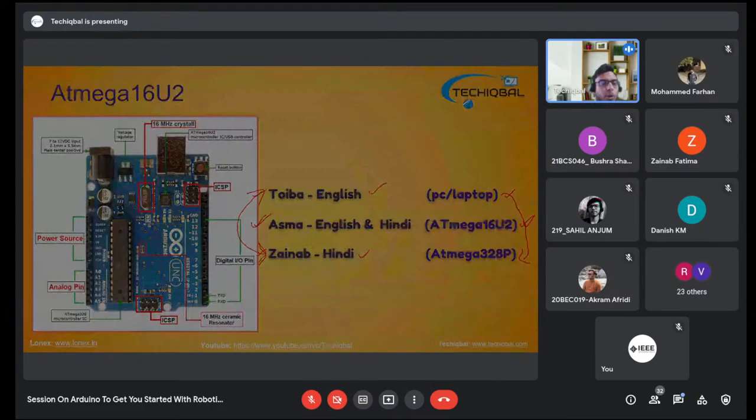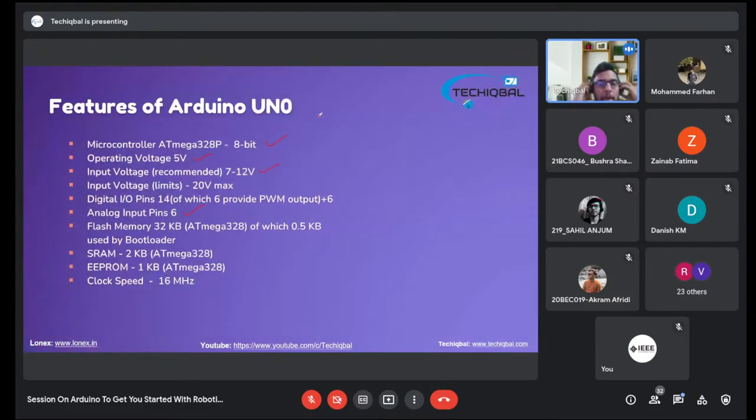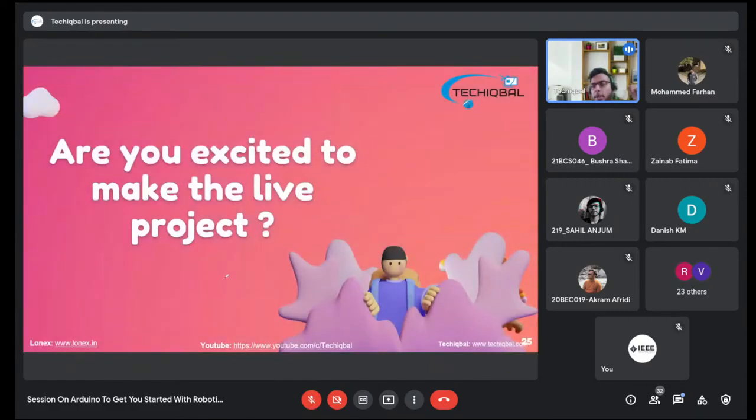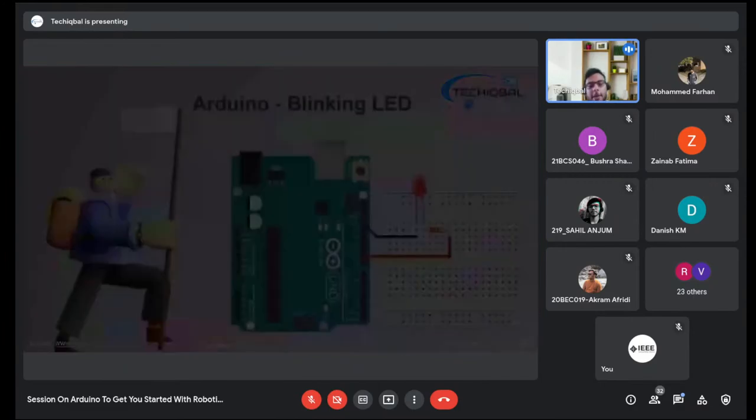So let's go further. There is 32 KB of flash memory of Atmega 328P, of which 0.5 KB is used by the bootloader. I said the bootloader is pre-installed, so 0.5 KB out of 32 KB is taken by the bootloader. SRAM is 2 KB, EEPROM is 1 KB, and the clock speed, that is the crystal oscillator, is 16 megahertz. I think you get the clear picture of it, right? So are you excited to make a project? I will make a live project.